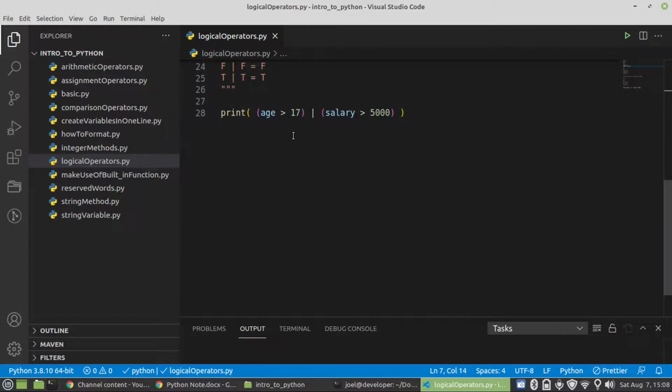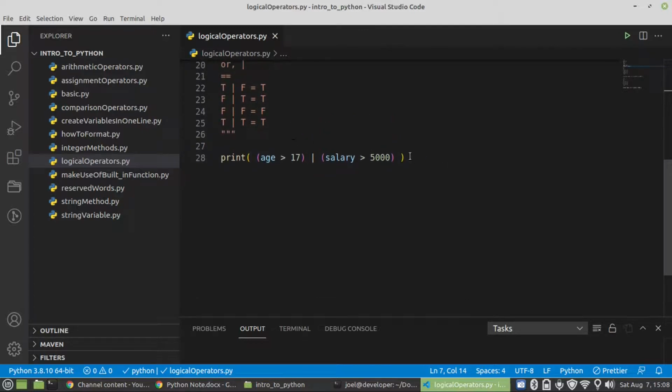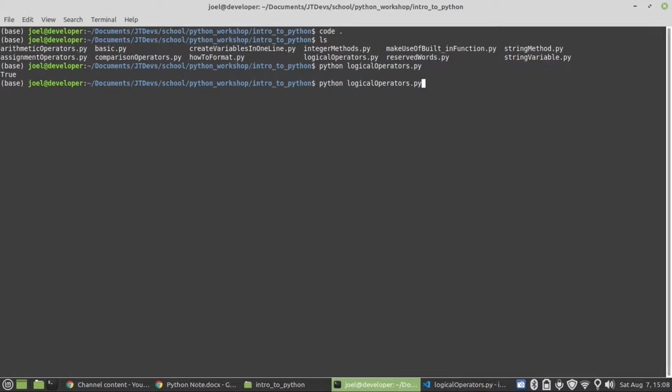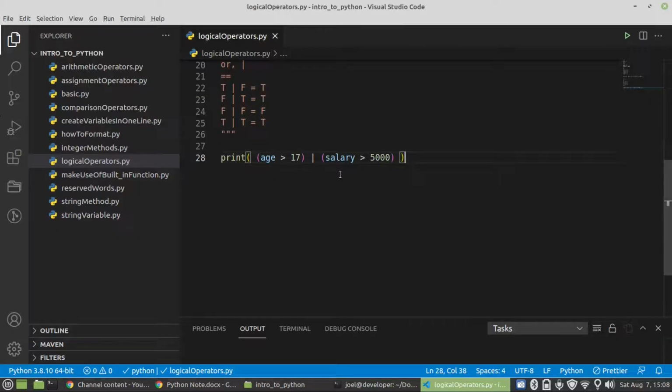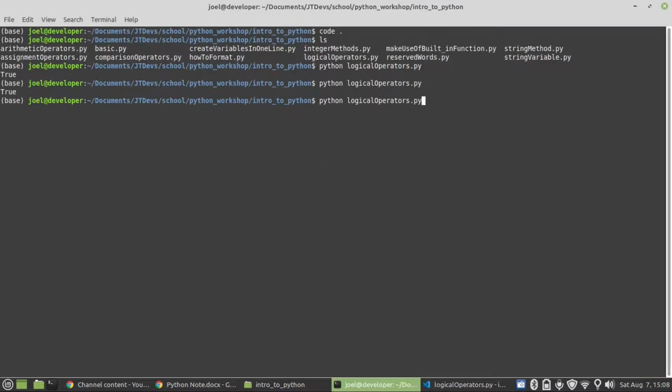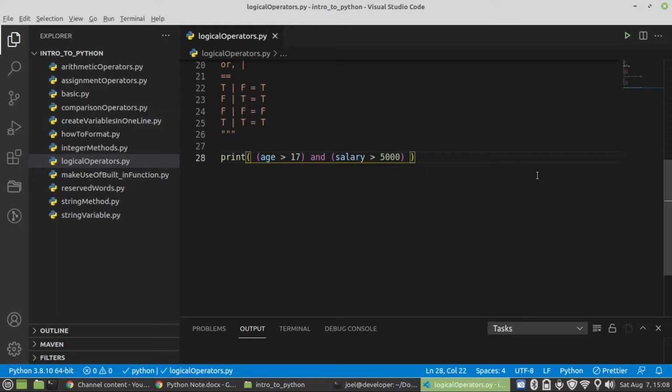So in this case, this one will be false and this one will be true, and then the answer will be true. Let me try with this AND over here and see if it's going to work. Then we're expecting a false. We're expecting a false. Okay. All right.